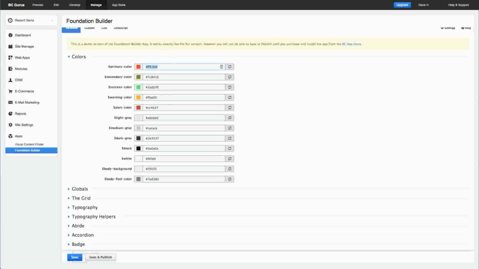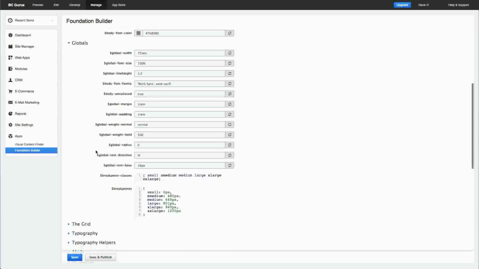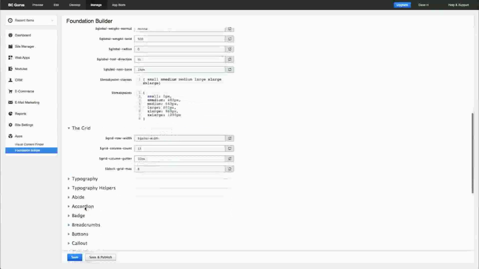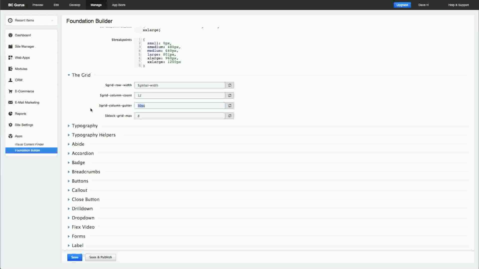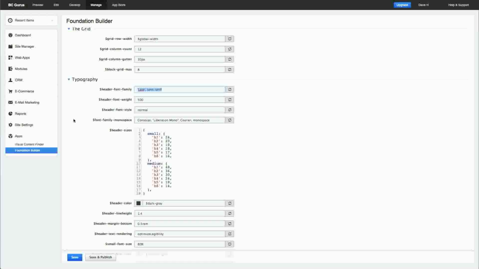So if I change this primary color, anything that's this primary color will change to whatever I choose there. Same with the secondary. There's some globals here where you can change things like line height, maybe even your breakpoints. You can change your gutter width from 30 pixels if you want it to be 40 perhaps. This is where you change your header font family. Now this presupposes that in your head you've actually loaded this font from somewhere, so you still have to do that in the head of your document.